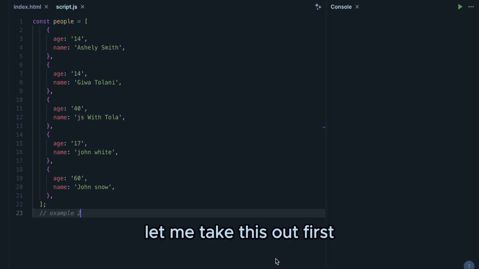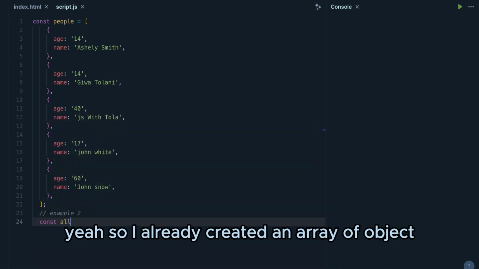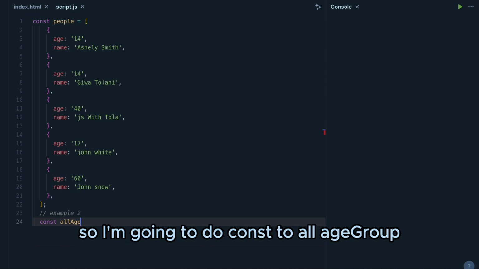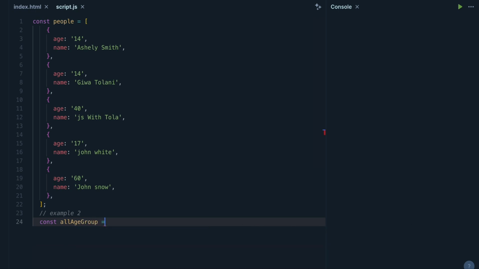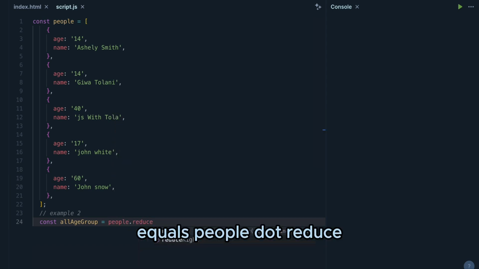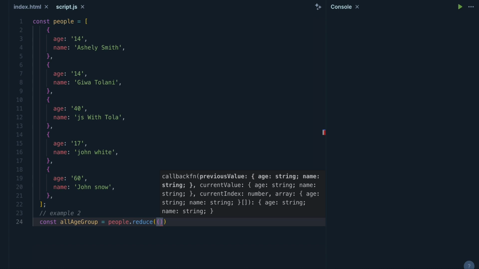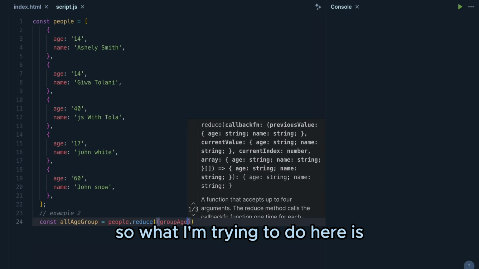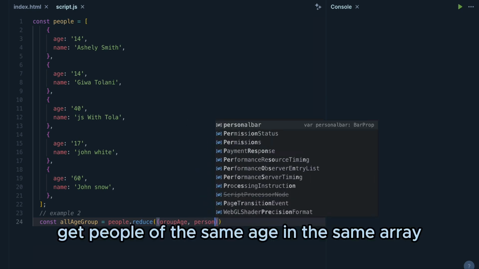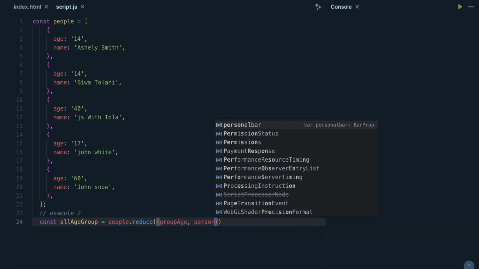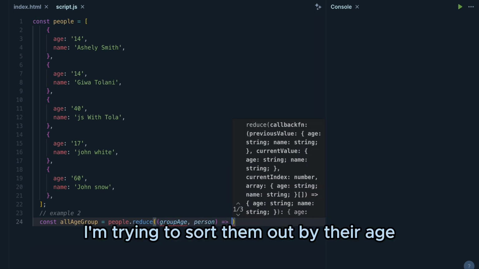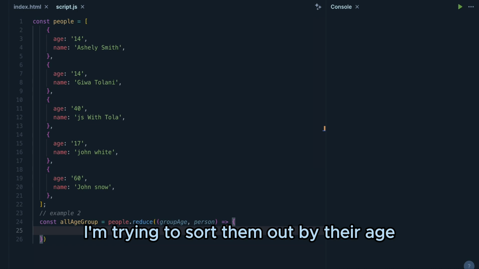So let's go over another example, but let me take this out first. I already created an array of objects. So I'm going to do const allAgeGroup equals people.reduce, with a callback function. What I'm trying to do here is get people of the same age in the same array. It simply means I'm trying to sort them out by their age.